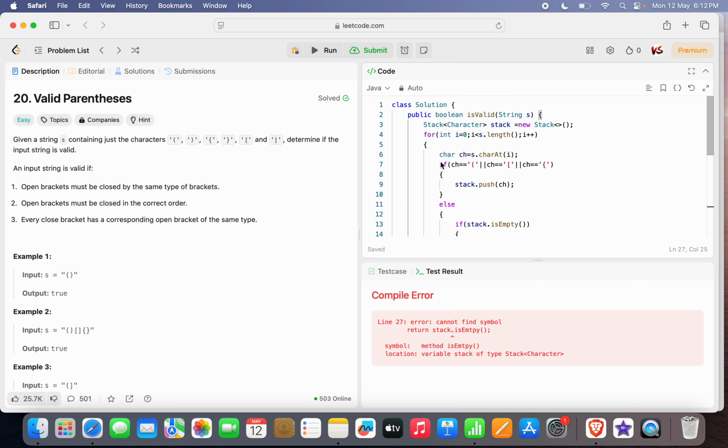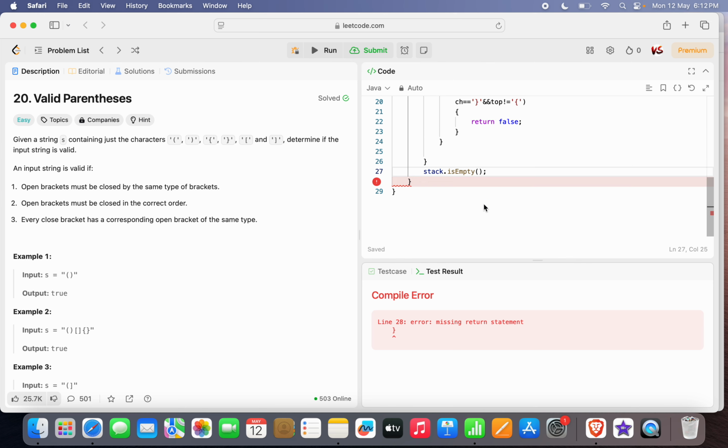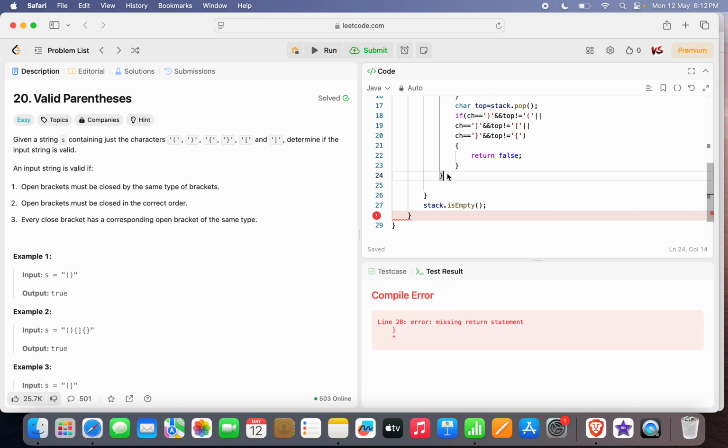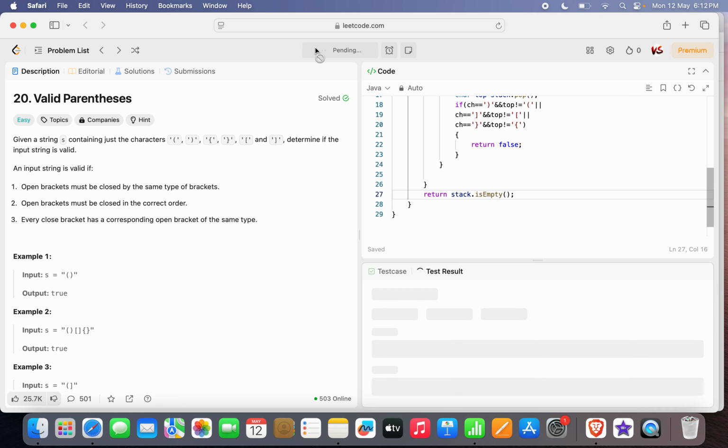Here the stack data structure takes a space complexity of O of n and a time complexity of O of n. So let's run this code and find out whether there is any error. There is an error in the return statement, in line 28: missing return statement. Sorry for that, I need to write return here. Now let's run this code.